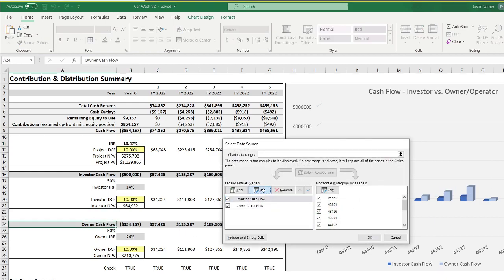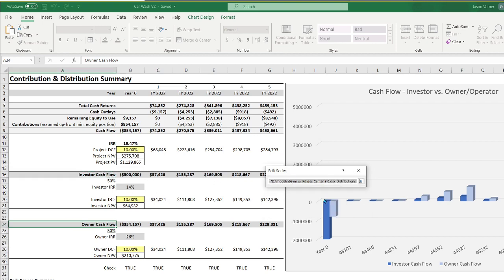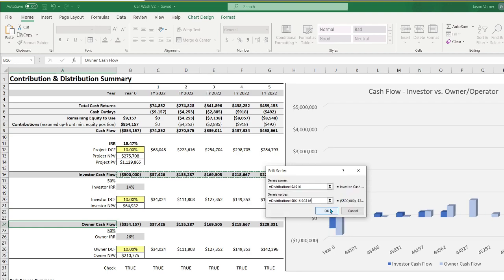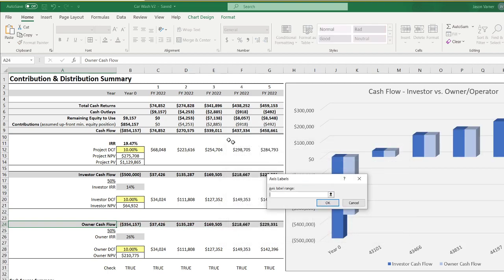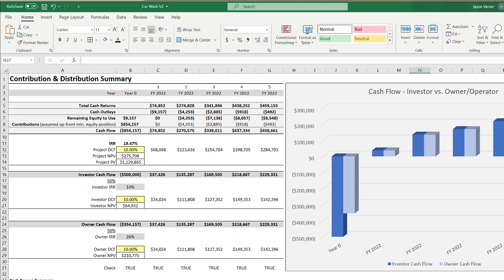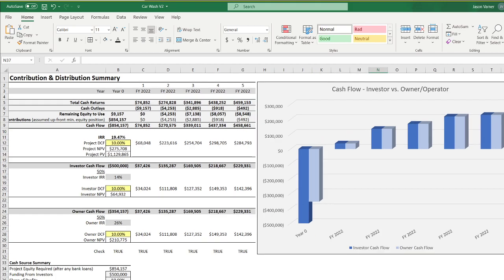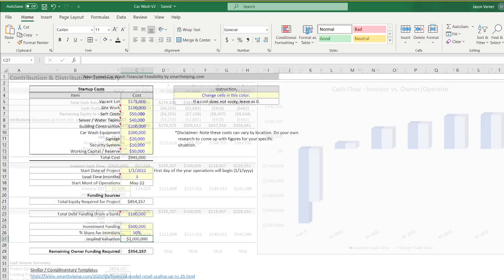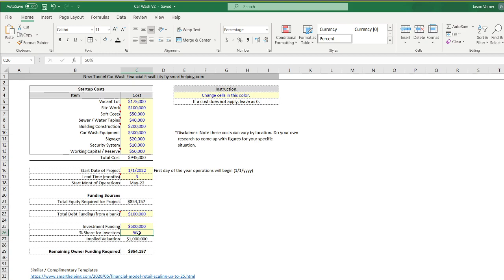Now let's change this data. So investor cash flow is going to be this right there. Owner cash flow is going to be this. And the years are going to be this. So there you go. Zoom out a little bit on this. There we go. And yeah, it's 50-50. Let's say the investors get a little bit more. Let's say they get 65.